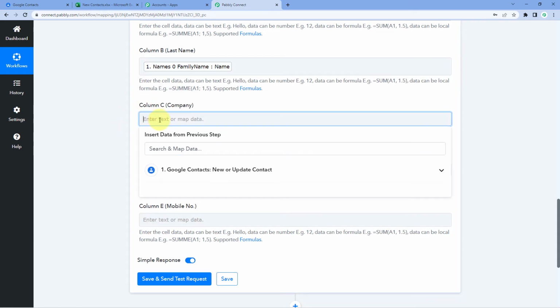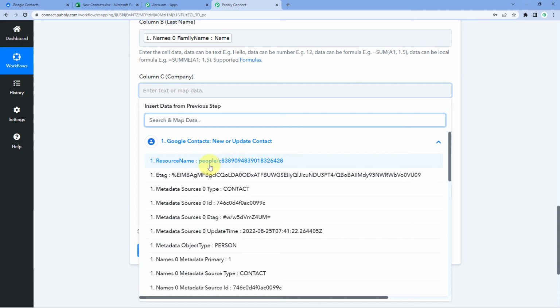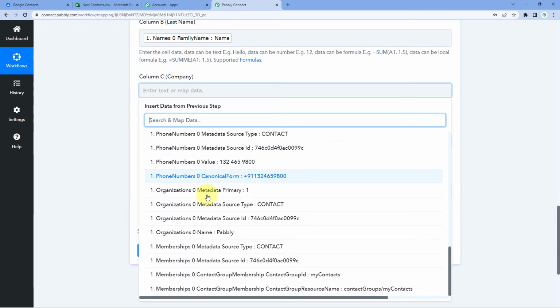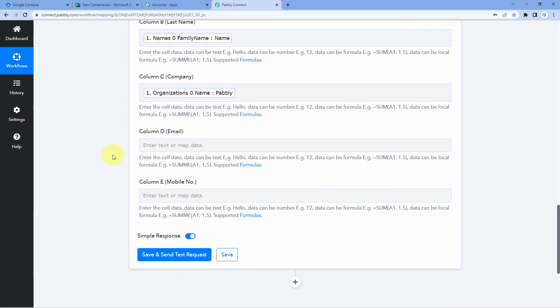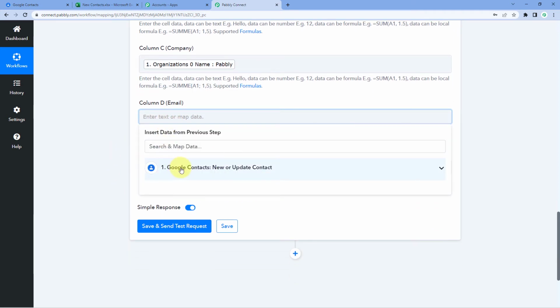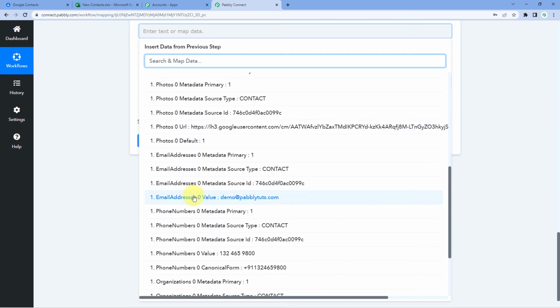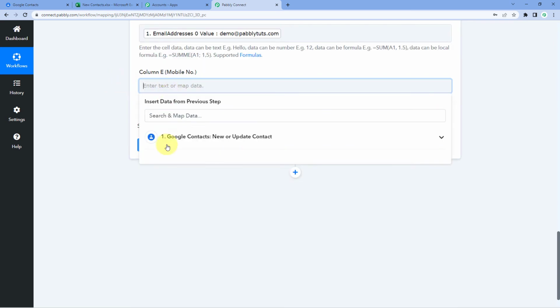In column C, we have to map the company, so the name of the company. So we will use the same process of mapping and map the name of the company. This is the organization name, just map it. Then in column D, we will use the same process of mapping to map the email address. This is the email address of the new contact, map it.